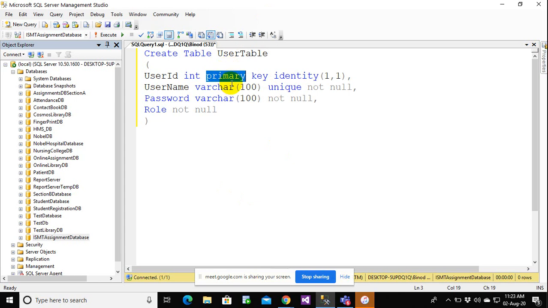What is the basic reason behind defining this as a primary key? Why not? I could also define it as unique and not null. This would act the same. But why am I defining this as a primary key? These are almost the same.